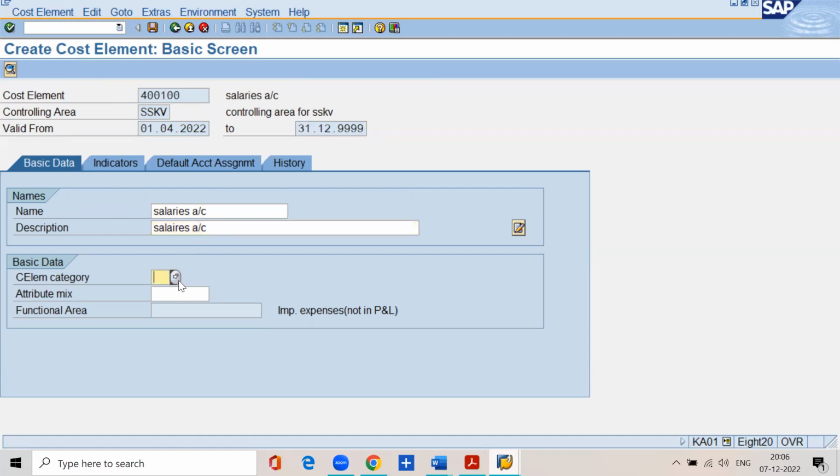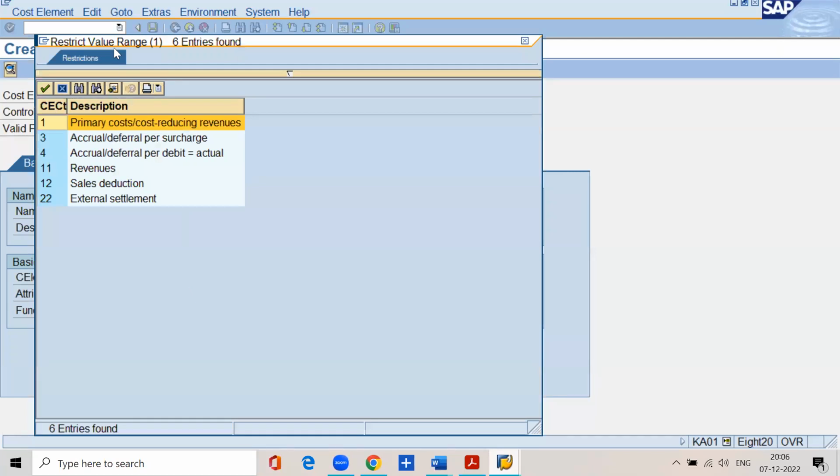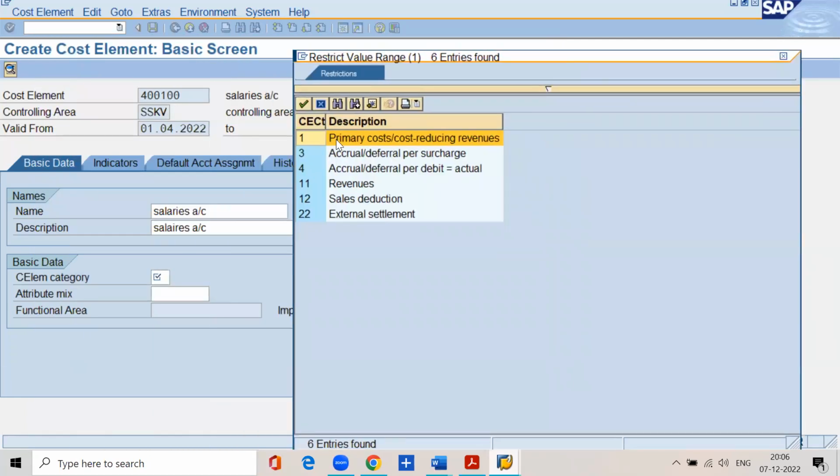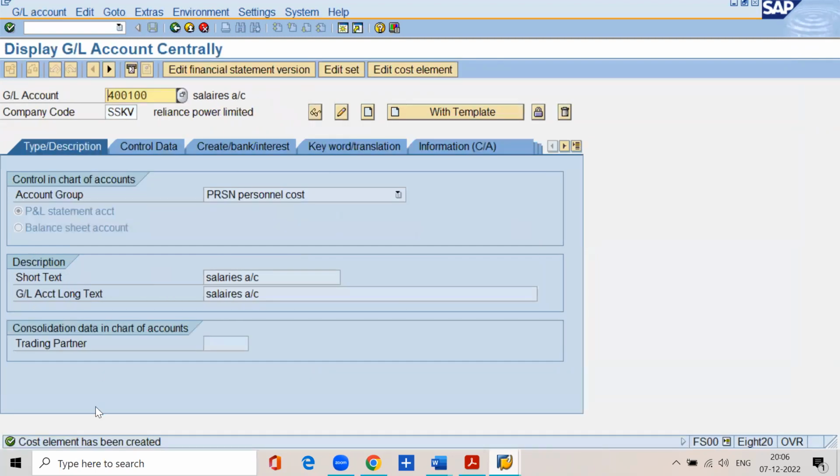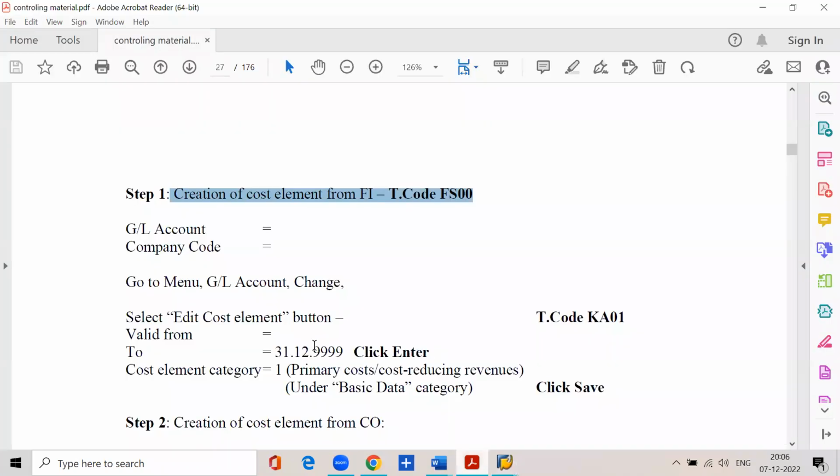Now, cost element category. If you press F4, these are the cost element categories. Normally, for every expenditure GL account, we enter 01 only. 1 or 01, same. Click on save. The cost element has been created. So from FS00, we have created the primary cost element, right?